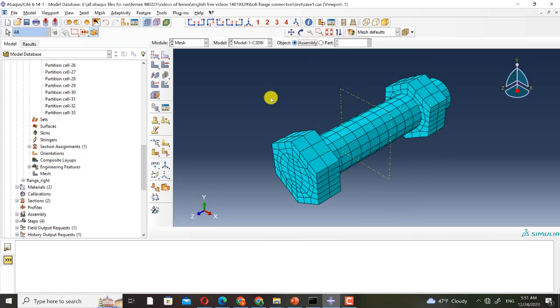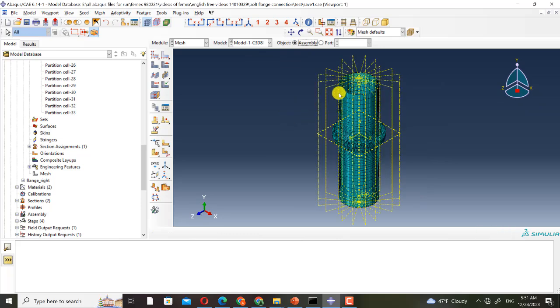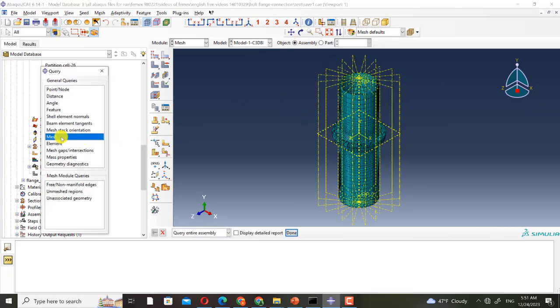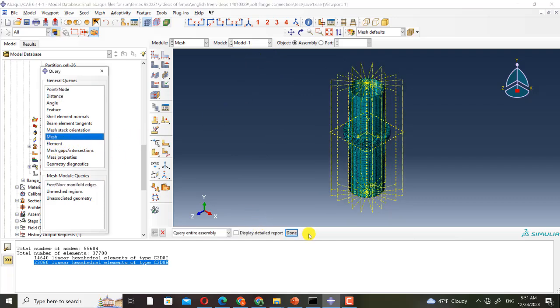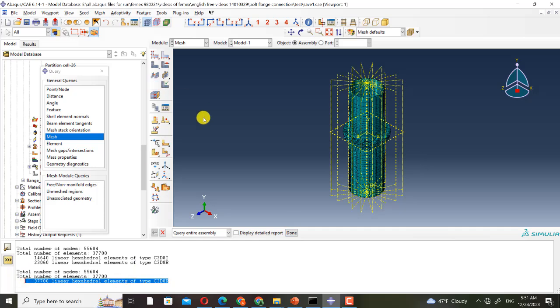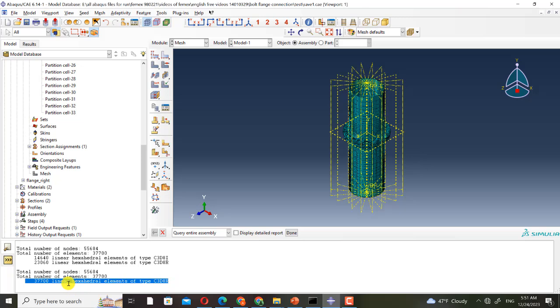And in the second model, if I set it to the assembly and I want to have a report of the mesh, here we have both the C3D8I and C3D8R elements. But in the first model, we only have C3D8R elements. But the total number of elements here and here are the same. If you sum these two values, you will reach this value.